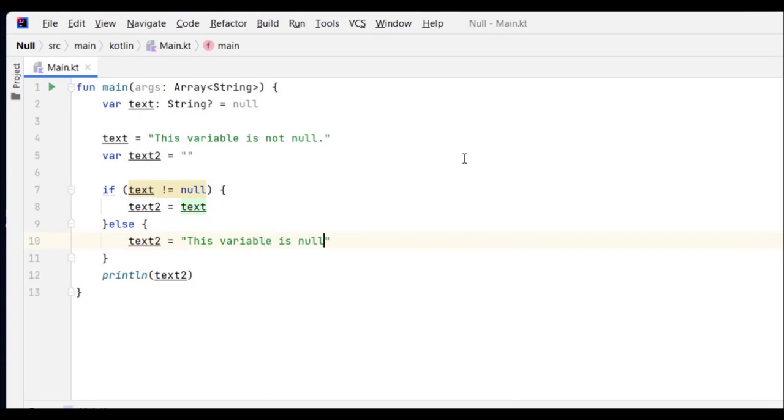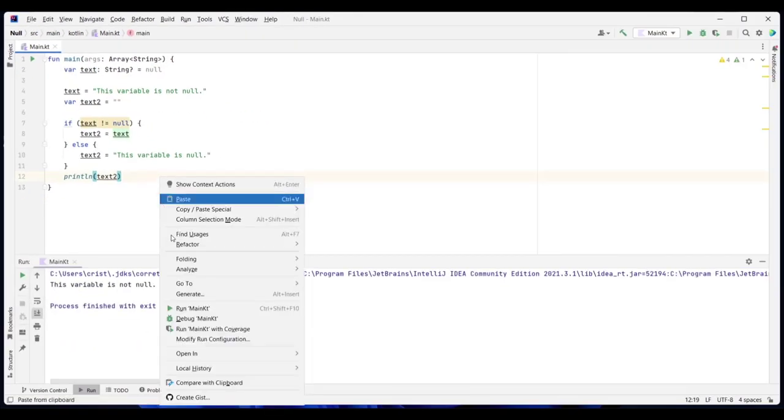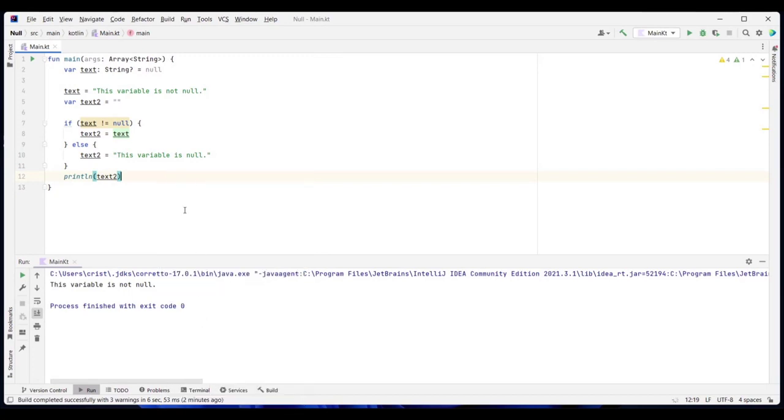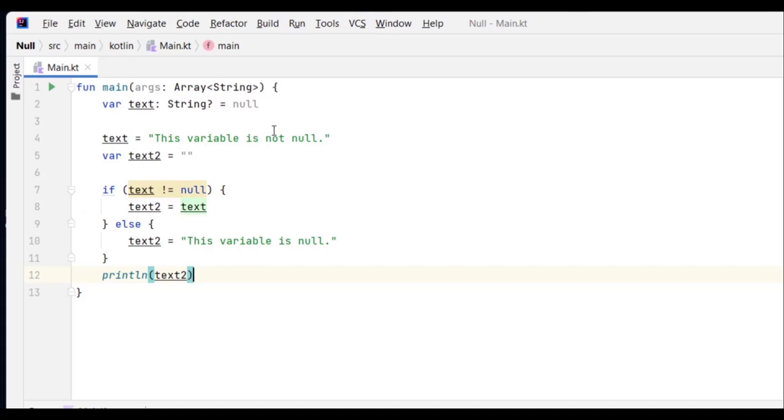So this is the longer way of doing what we did previously. If I press Ctrl+L to format the code and run this, you will see the same output: the variable is not null. This is the longer way of doing the same thing. If I delete this and the variable will have null, let's press Ctrl Z.